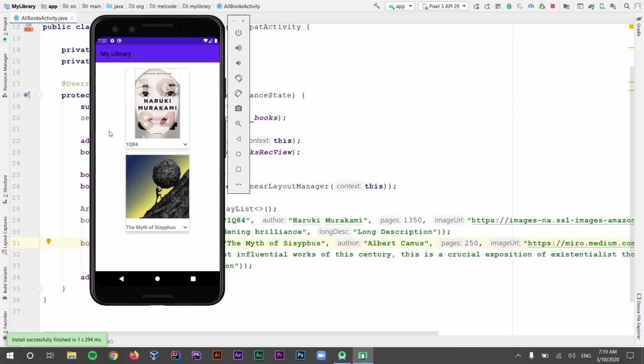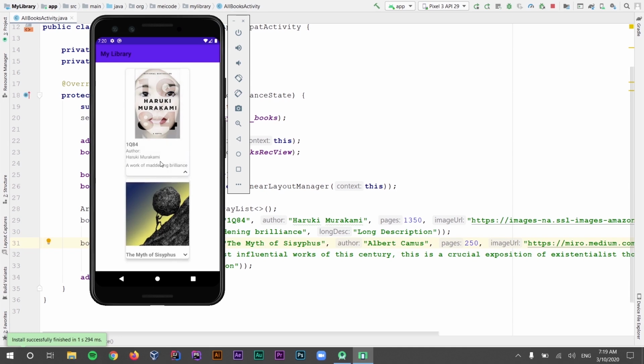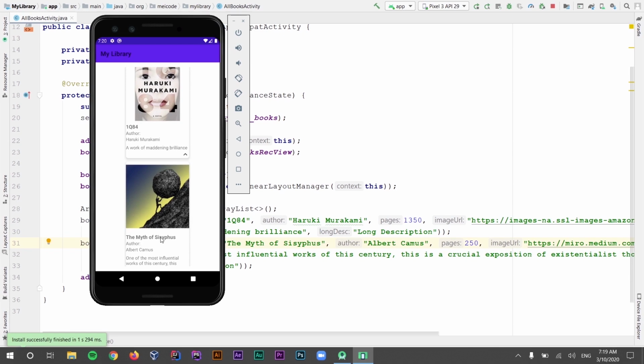This time you can see that we are seeing two books. If I click on the down arrow of the first one, you can see that we are seeing the short description and also the author name, but the second book is still in the collapsed version. We can do that for the second book as well.